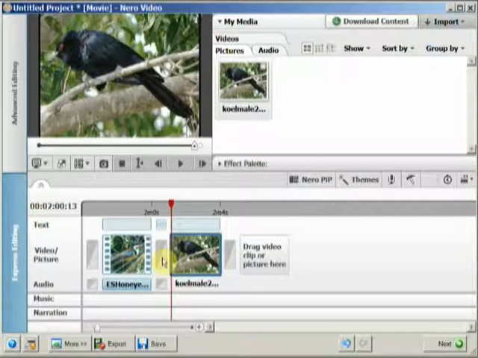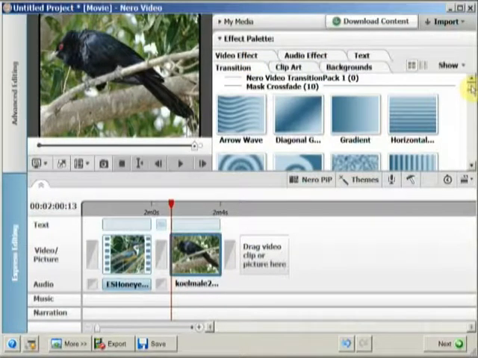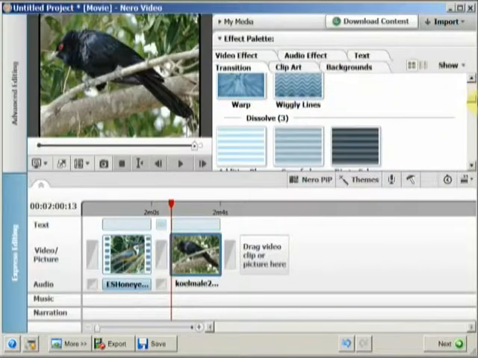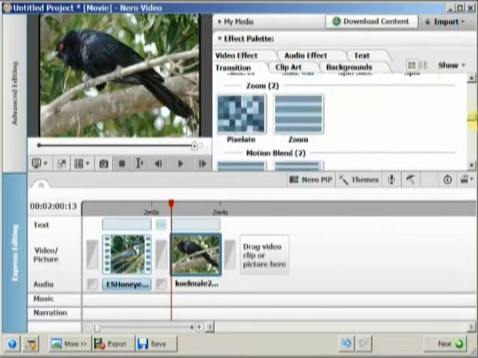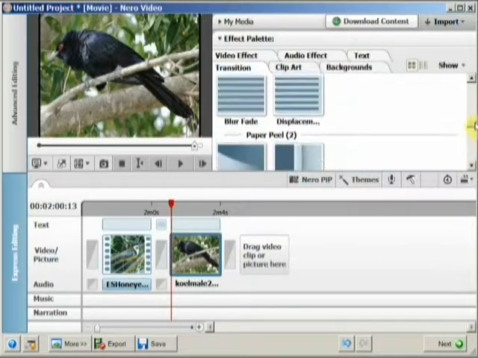Transitions between video clips aren't really necessary, but they do improve the change from one still image to another. To invoke the transitions, you go to the Effects palette and choose the Transitions tab. There is a large range of transitions available. I would choose a dissolve transition, which is the least intrusive.